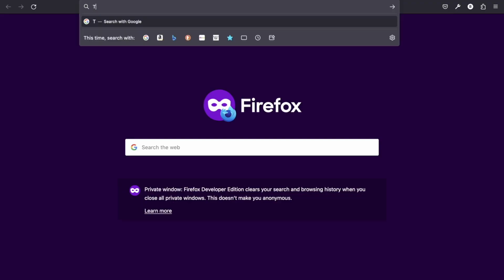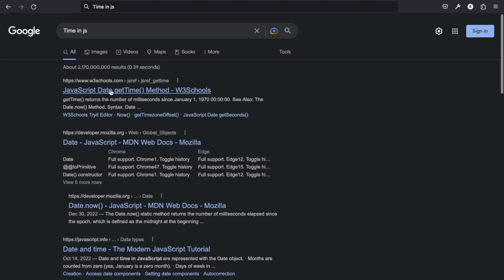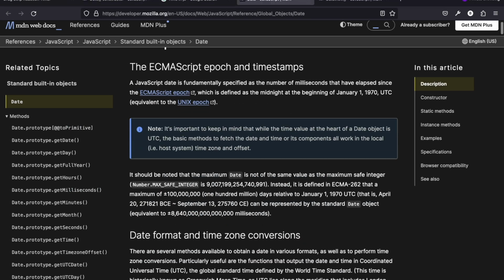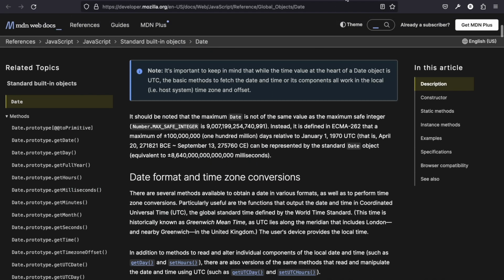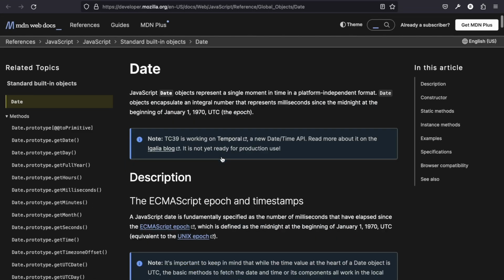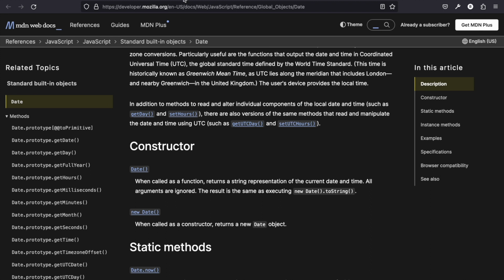Let's see. Time in JS. Date, yeah, that was the same one we were just on. Date.now. The date.now method returns the number of milliseconds. Oh, so I was mistaken, sorry. New date will give you the actual date that it is right now at this exact time. Okay, so that was my bad. All right, well, let's see what we get now.